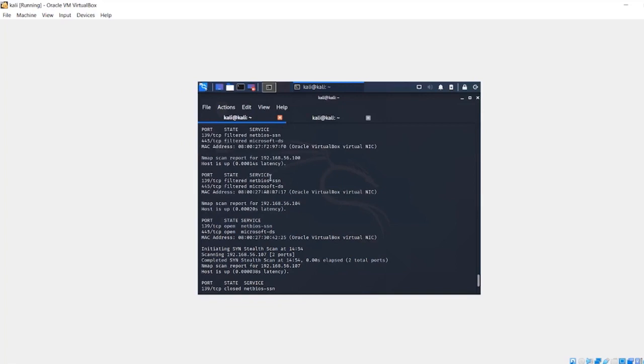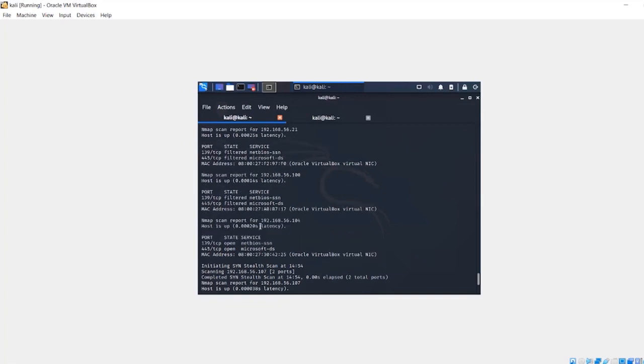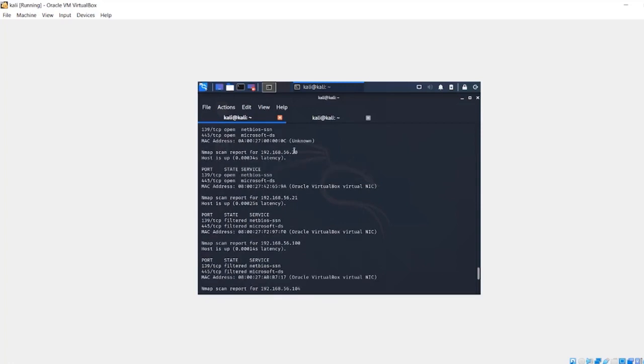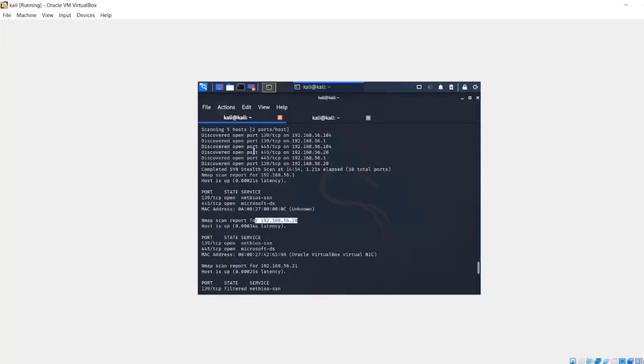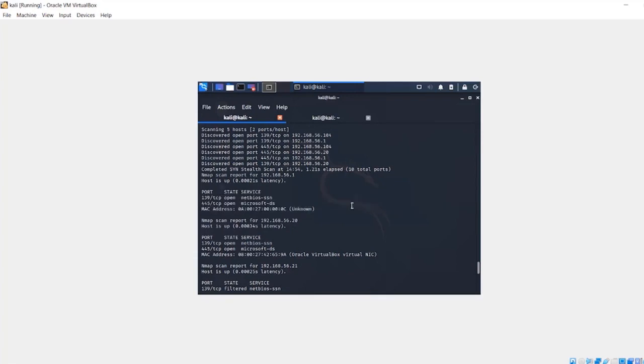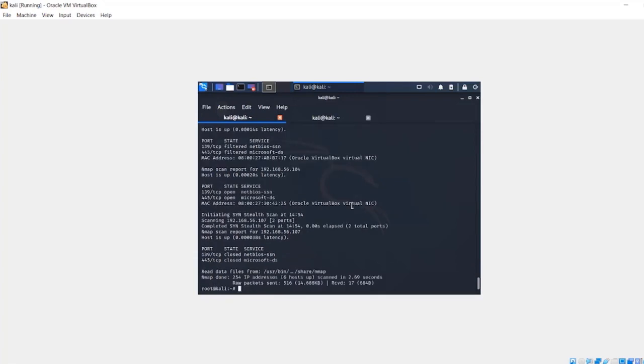Let's see, there it's filtered on here. It's open on 104, as we know. It's filtered there. It's open over here on the .20, which is actually the domain controller, and it's also open. Let's see, okay, and it's open locally because I allowed that to happen. So that's a good way to figure out if SMB is something that you'll be able to exploit.